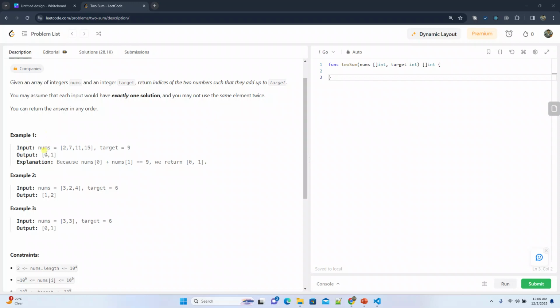So here if you observe example 1, nums is 2 7 11 15, target is 9. So at the 0th position is 2 and first position is 7, so the sum of 2 plus 7 is 9, right? Similarly for the second example, 3 2 4 are the nums and the target is 6. So 2 plus 4 is 6. That's why you return 1 and 2.